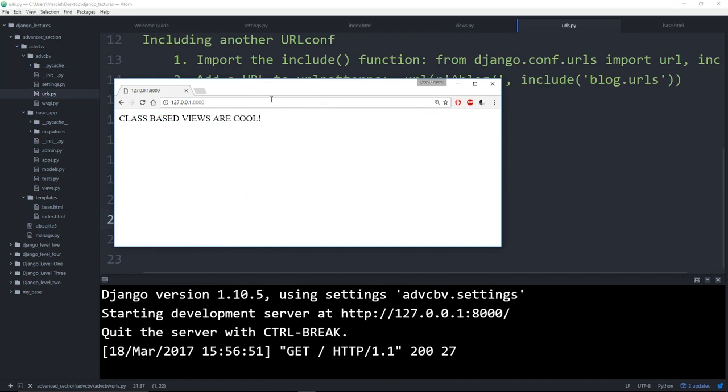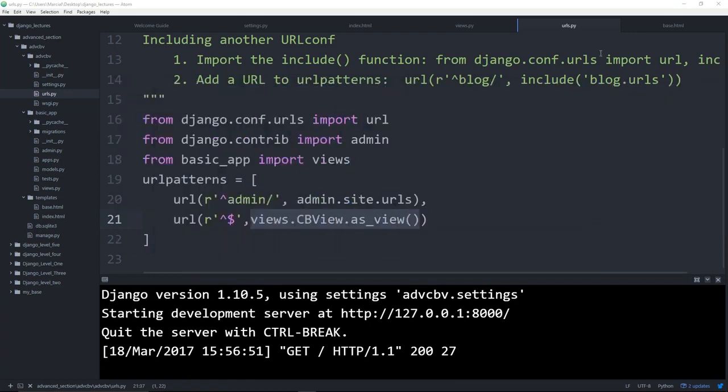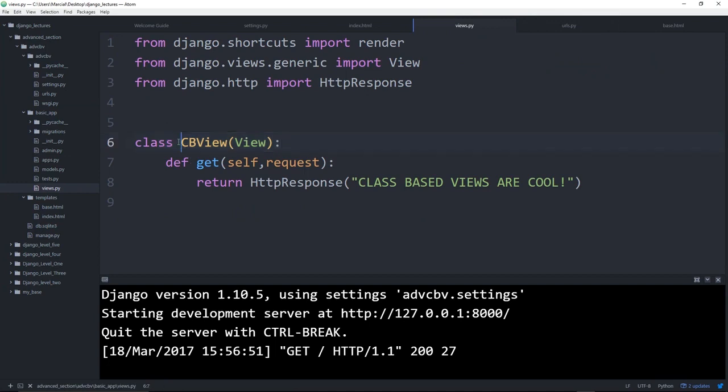Now you might be thinking, well, it's not so great. In fact, class-based views look a little more complicated to me than that older function-based view. Well, that's because we haven't talked about generic template-based views, and those are going to be an awesome tool that is going to save you so much time.